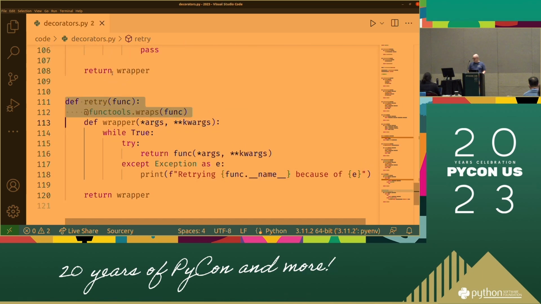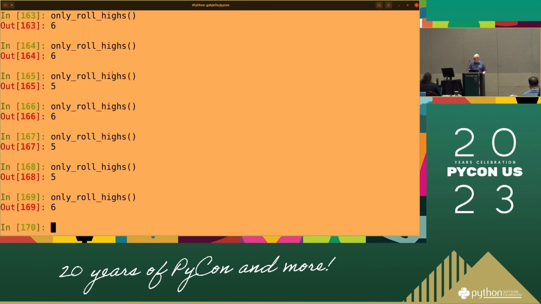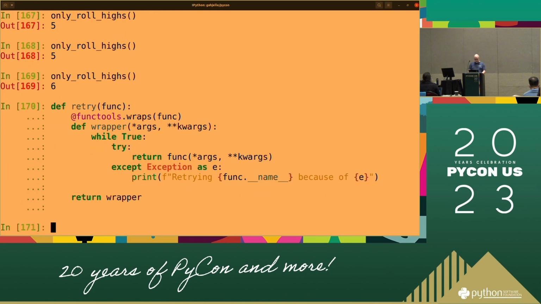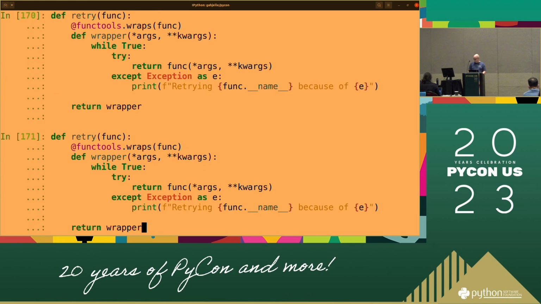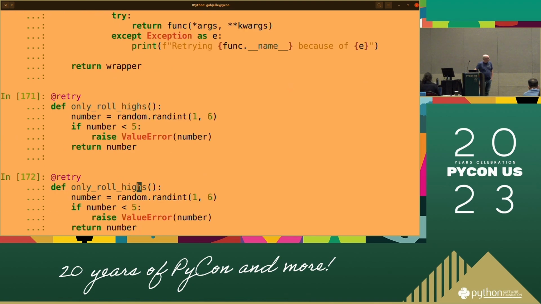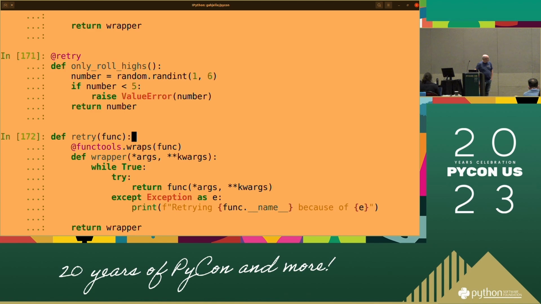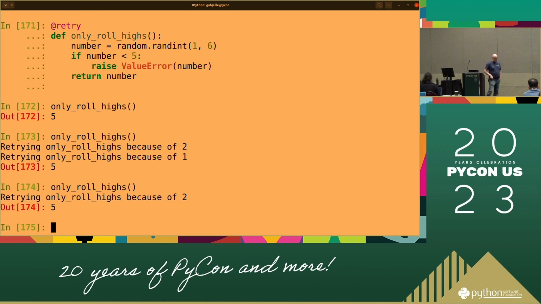So now if I run this one, I redefine my only roll highs, and then, okay, come on. If I run this, you can see now that we see some traces of it actually re-rolling the lower things.